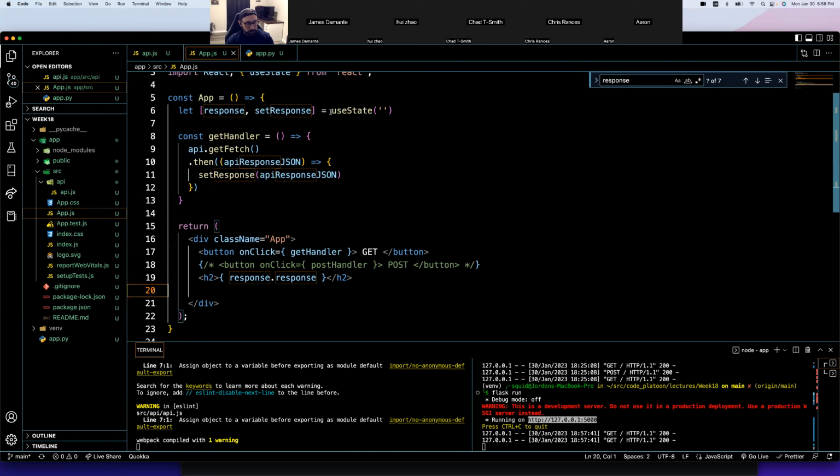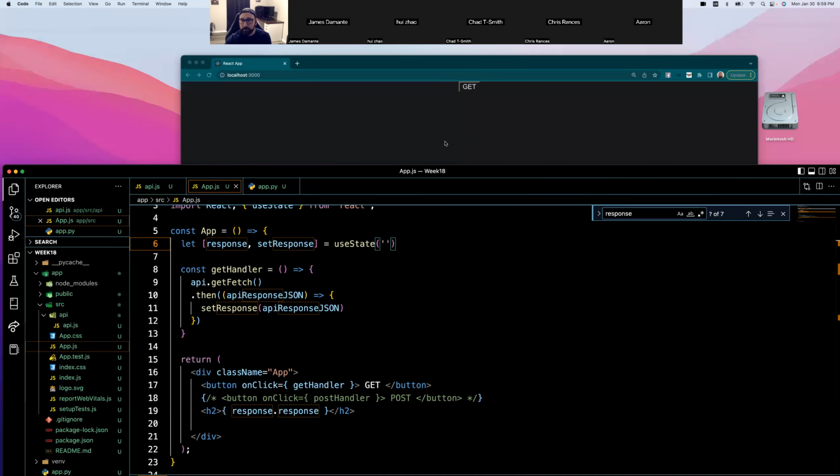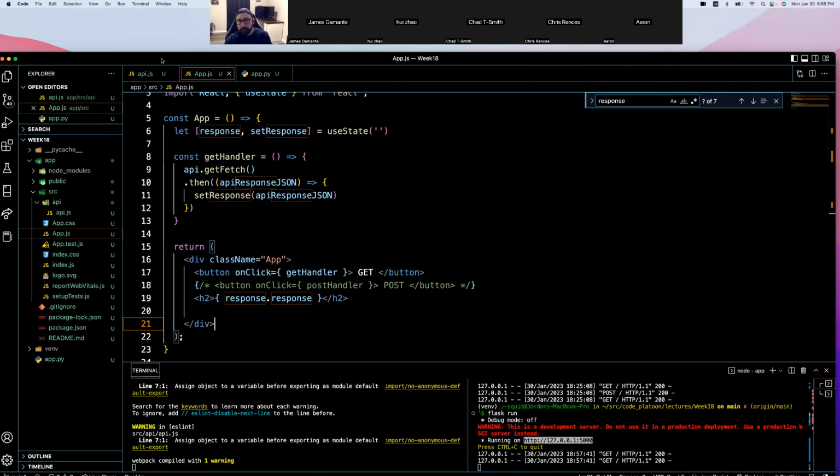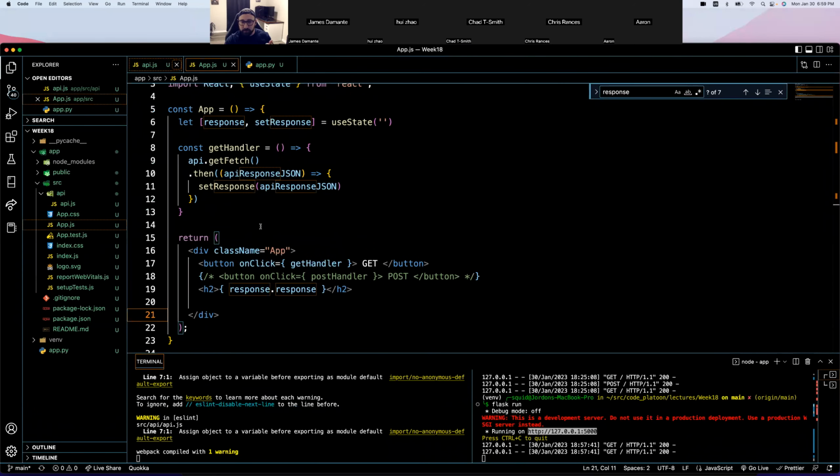Right now, the default state for response is just an empty string here. That's why you don't see anything else on this page, even though I've got H2 set. Once response is set, it should trigger it to reload this and show us whatever response.response is. What is response.response? Why didn't you just call it response, Jordan?